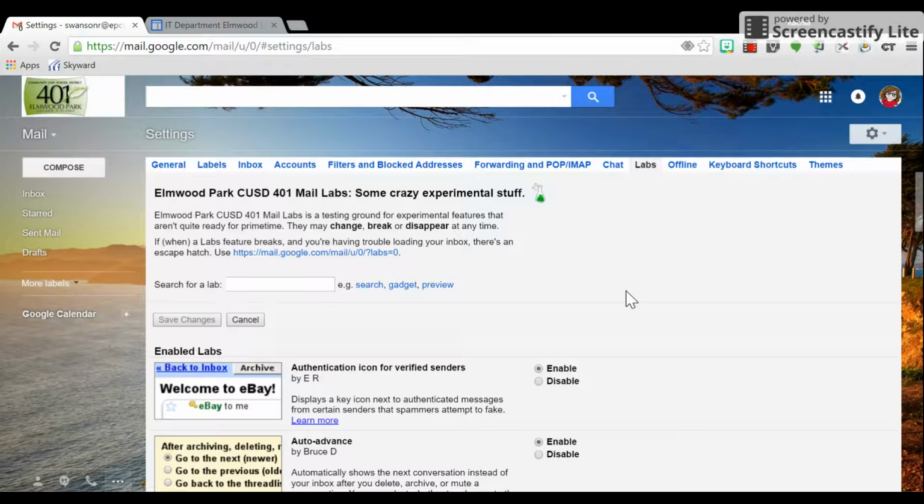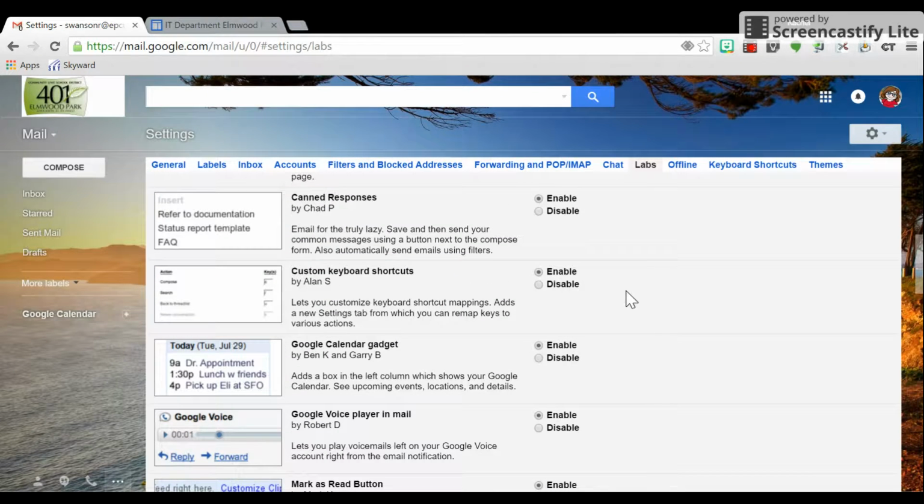And what Labs are is they are experimental features that aren't quite ready for what they call prime time, which means being just a Gmail feature. So they can change, but generally they stay mostly the same. And they're kind of ways to improve your Gmail functions. So I'm just going to go over a couple of labs, but you can go ahead and look through them on your own to see some additional features that might benefit you.